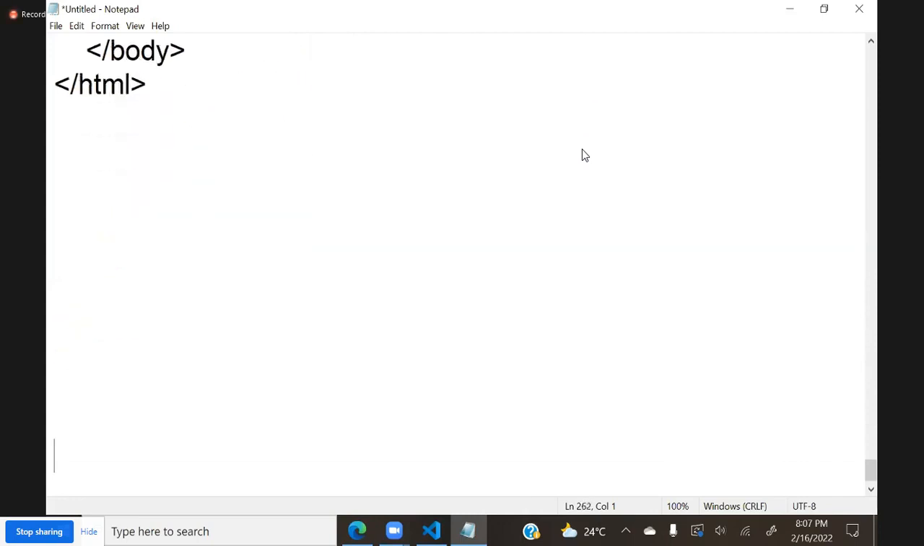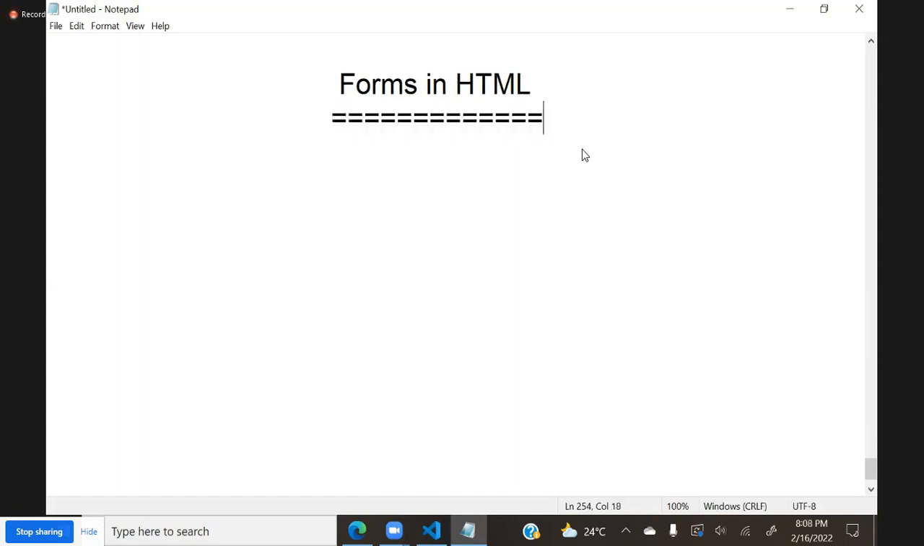Now, very important, after understanding tables, we need to know about forms in HTML. This is a very big concept. And this is very important for web development.